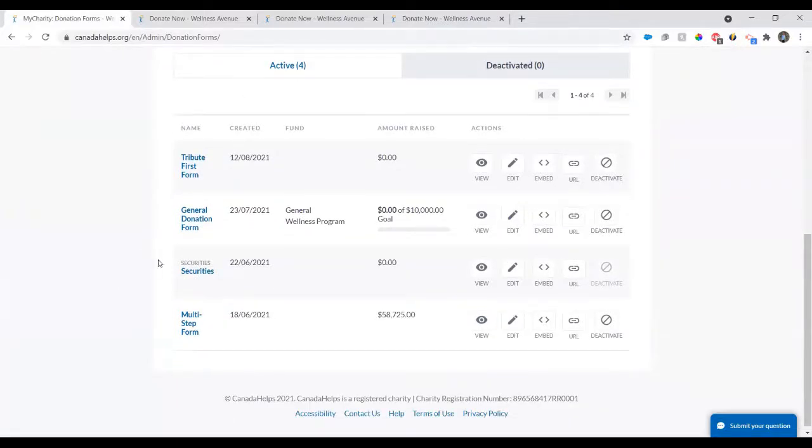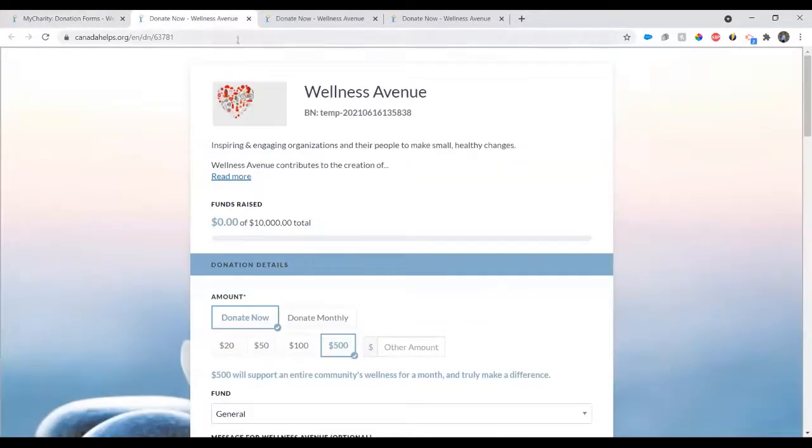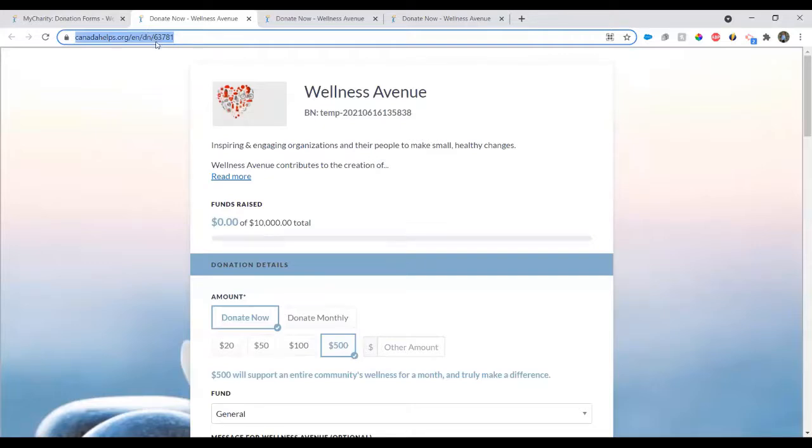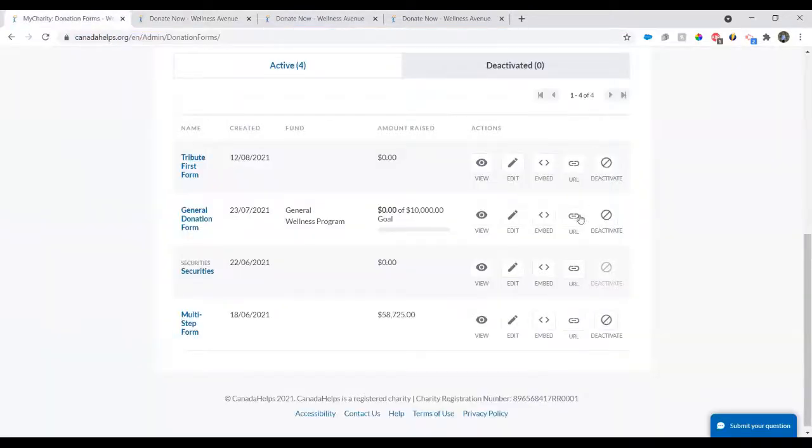The first way to do so is by linking the form. That is where we take the unique web address or URL of the donation form. Every donation form has a unique URL, and we can copy it either from the address bar or by clicking the URL next to it in our donation forms page. And then we can go to our website, or any website for that matter, and we are able to add that URL to a donate button that opens the form in a new tab.